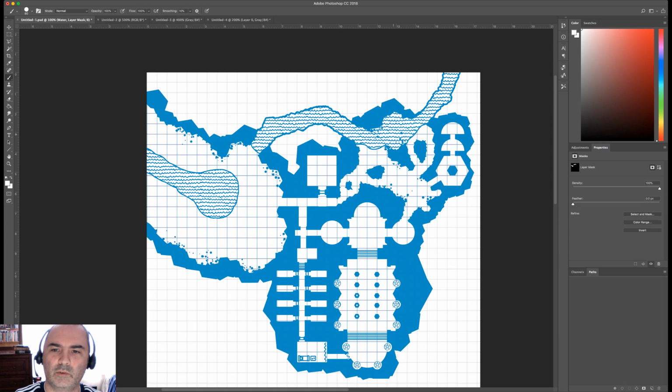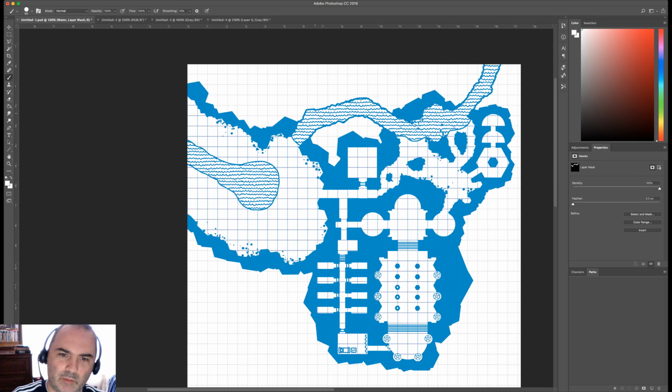If I wanted to improve that pattern, it would be easy to go back and do that again without having to repaint where the water is, which is one of the nice benefits of this kind of dungeon design. Let's have the water pooling back here.